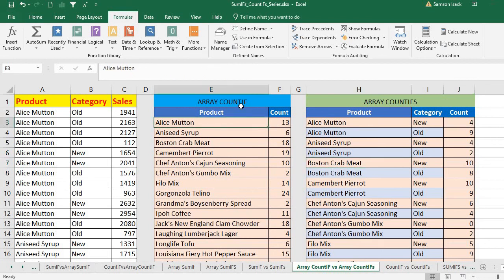Okay, so to recap, array CountIF is only for one product criteria, for only one condition. Okay, but for array CountIFs we have multiple criteria combined together, product as well as category. Okay, hope this video is helpful to you to understand the array CountIF and array CountIFs.